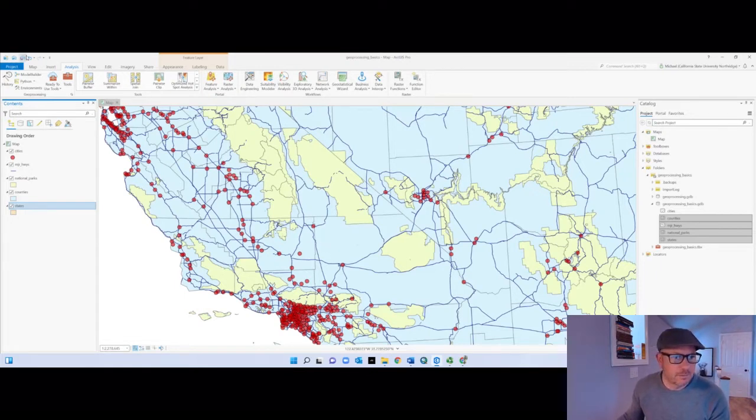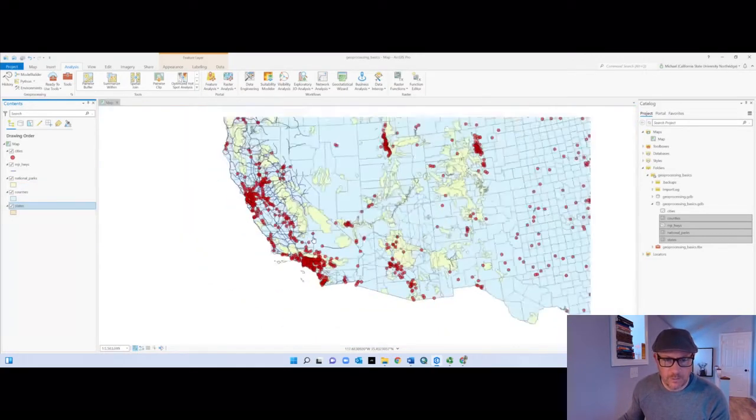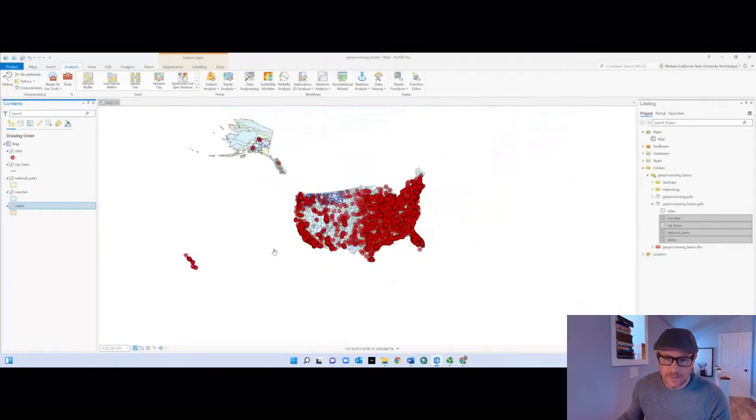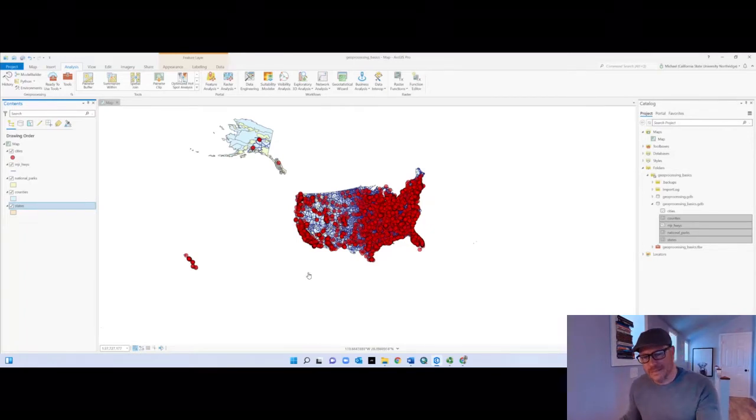Okay, and let me hit save for now. Now let me zoom out a little bit. And you can see, this is for the United States, all these different layers in here, because I've projected it into this California system.